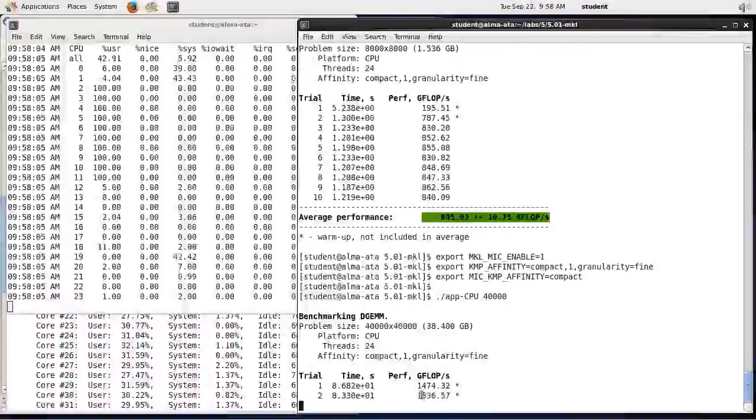Well, looks like this is the sustained performance. So with two Xeon Phi processors and one Xeon, I get 1.5 teraflop per second. Doing the math in my head, I think this is about 70% efficient. So let's not spend any more time on this.